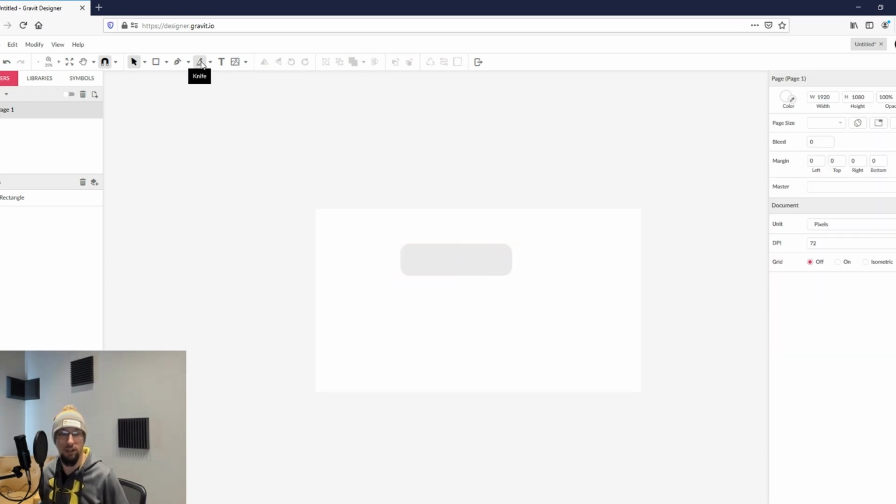Then of course we have this, a knife tool. I don't use this very often, but you can come in here and slice an object in half.